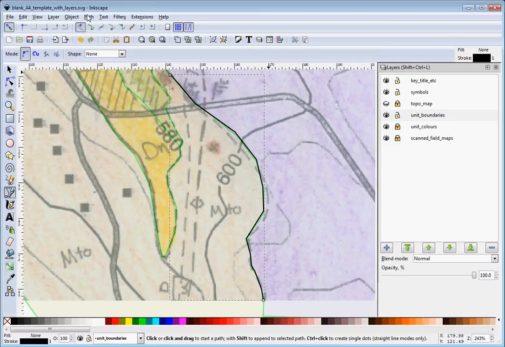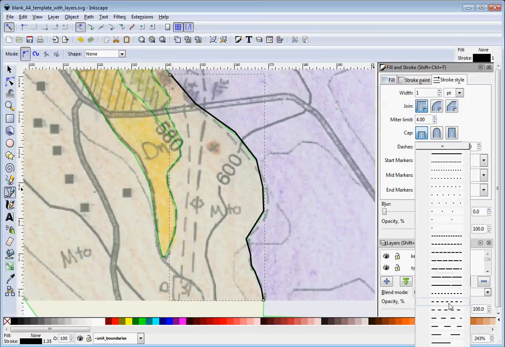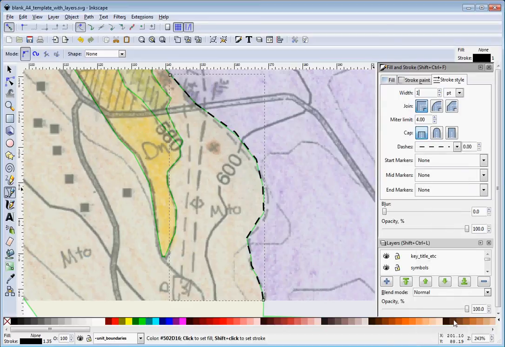So if I bring up the fill and stroke menu, and maybe I'm going to make that 1 point for now, and we'll make it a dashed line. There's more dash options below there. Cool.